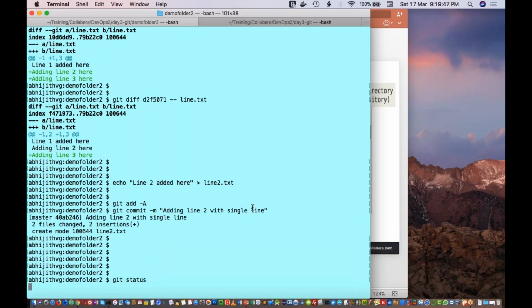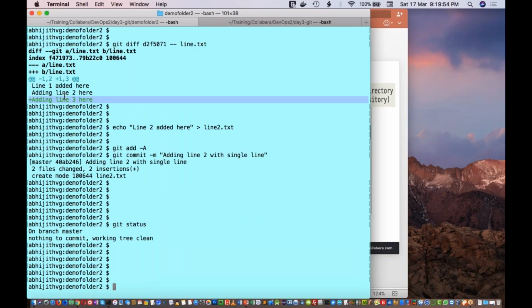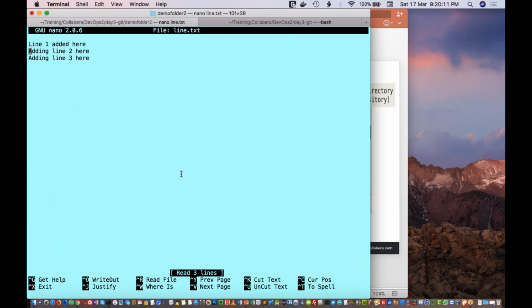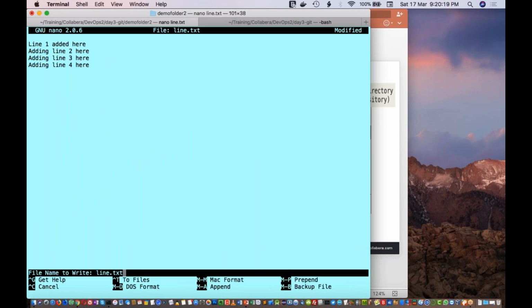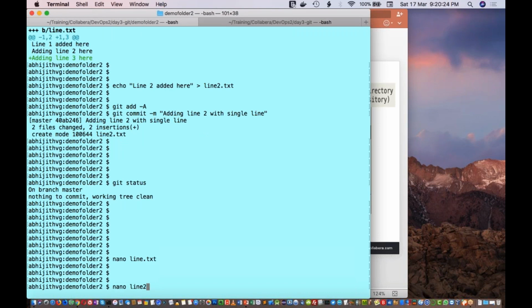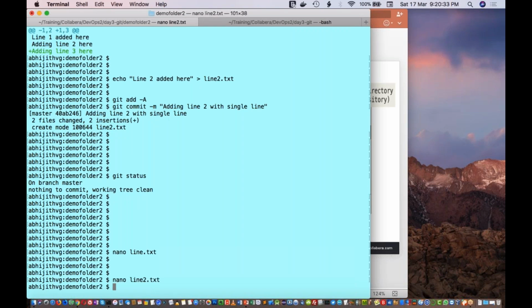Now what I'll do is I'll edit both the files. I'll edit line.txt and I'm adding line 4 here. Now I'm going to edit line 2.txt, adding the second line here. Now the content of my line.txt is this, and the content of my line 2.txt is this. If I do git diff, it will show you the changes in 2 files. See, it will show you line and line 2.